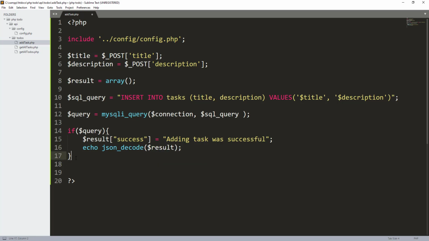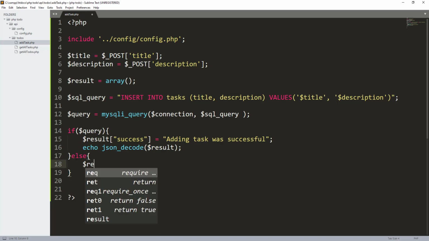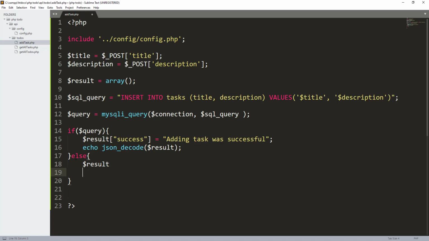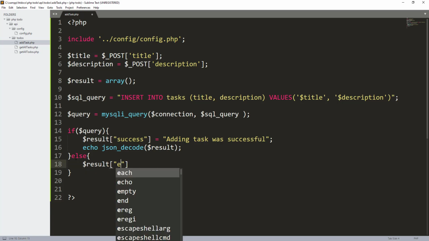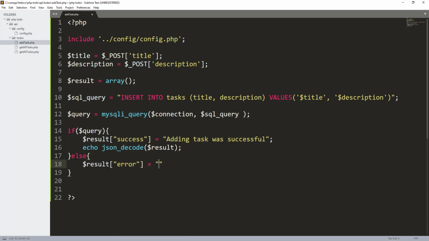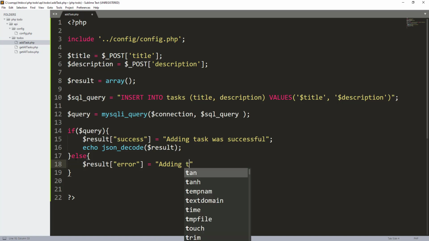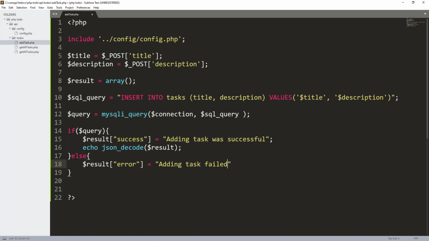If the query fails here, then what am I going to do? I'm going to send a response that this query failed. So I'm going to say error, and I'm going to say "adding tags failed," something like this. And with this one too, I'll just echo the final results.